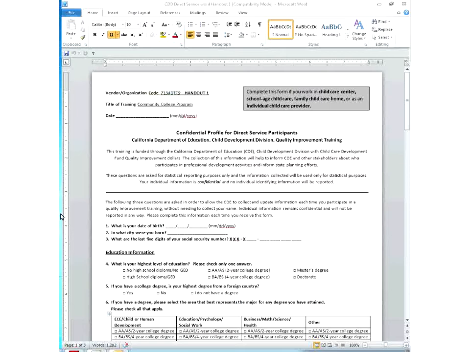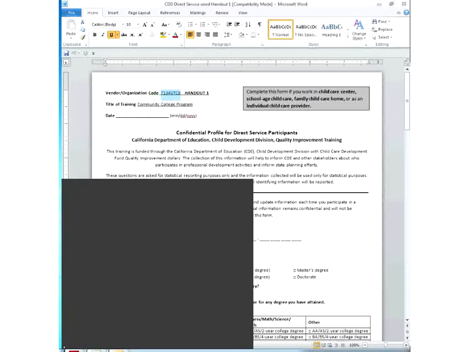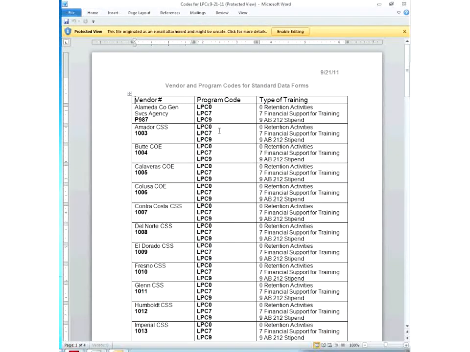Thank you, Cecilia. So I have brought up the first handout, which is the confidential profile for direct services for participants, and we're going to look at this together. You can see on the top of this there is a vendor organization code, and this has CDPC's vendor organization code.